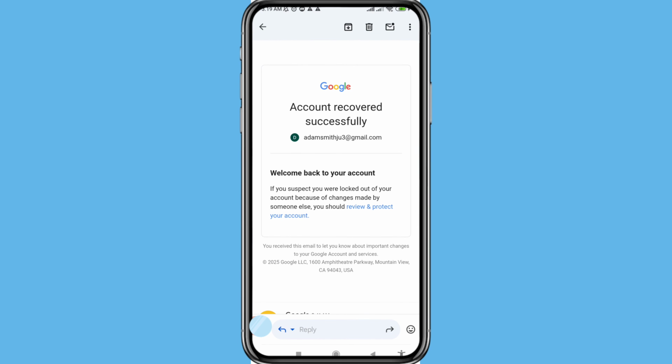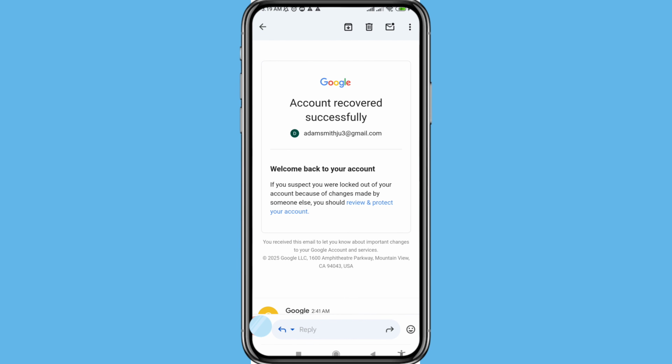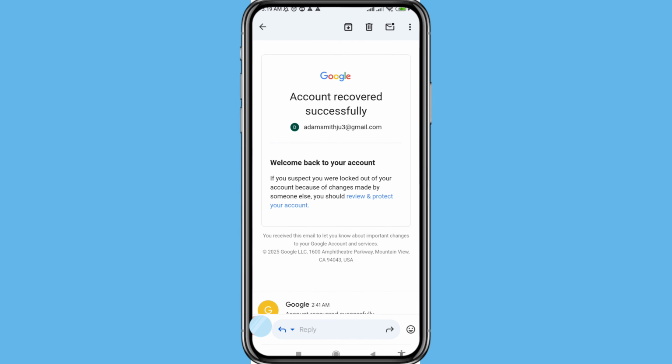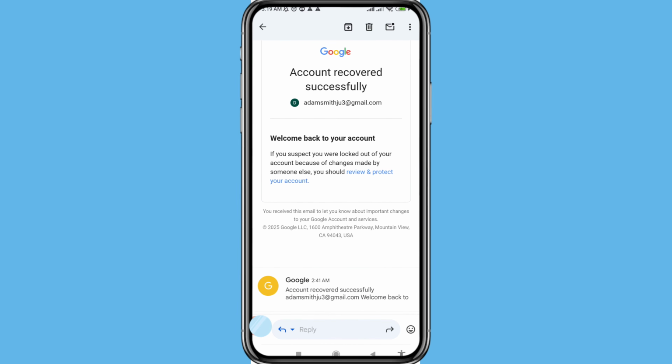Account recovered successfully. That means I can easily recover a permanently deleted Gmail account or a permanently deleted Google account.